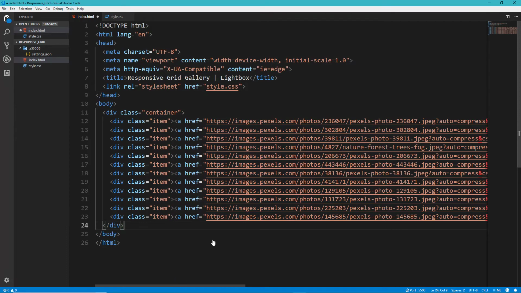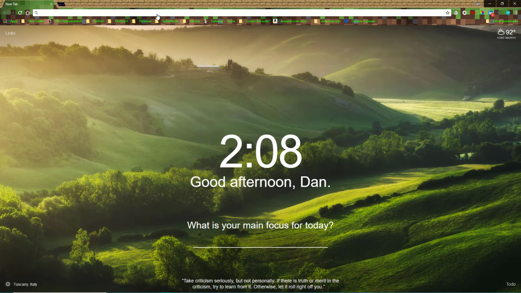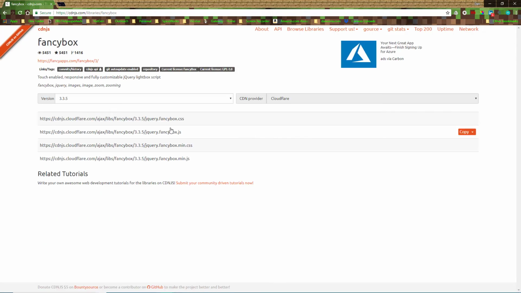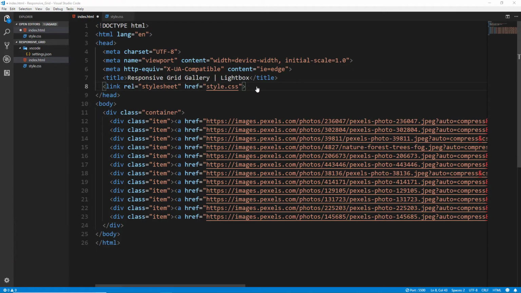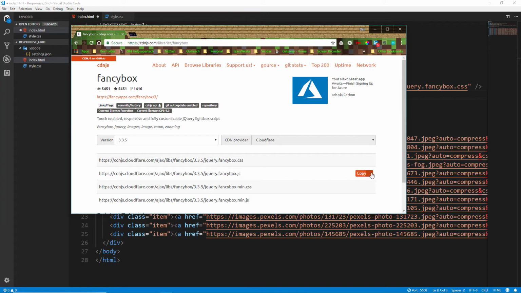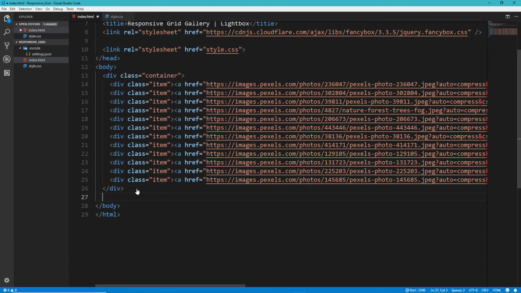And that's that. So how do we add the Fancybox lightbox functionality to our items? First, we're going to need to go to Google Chrome or whatever browser you are using. Type in Fancybox. I'm going to grab the CSS, click the link tag, and put it right there. And then we also need the JavaScript, the JS. Do a script tag, copy that, and then put that down here at the end.